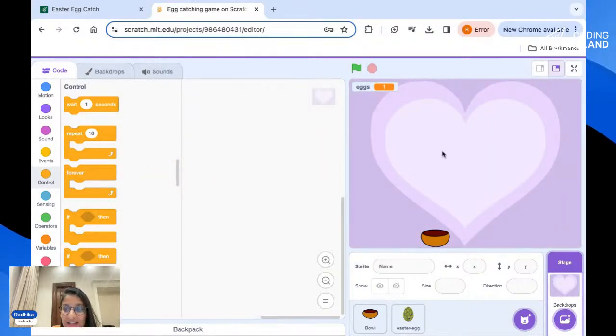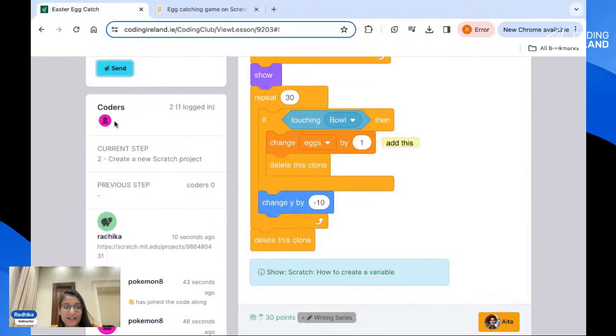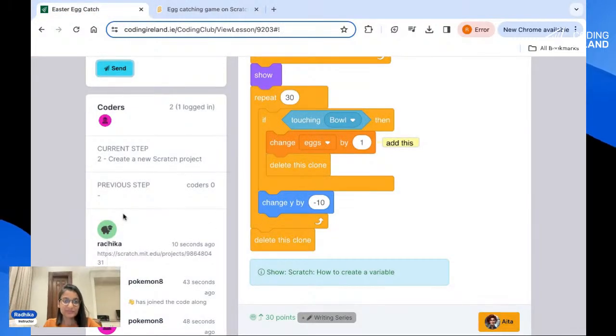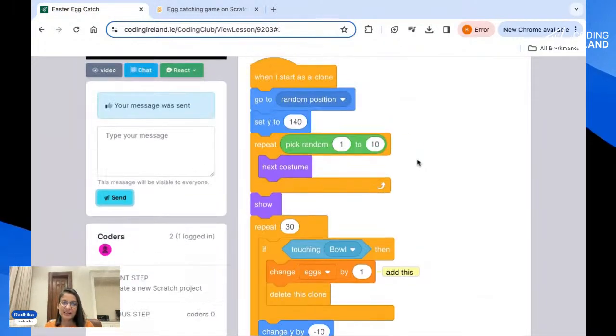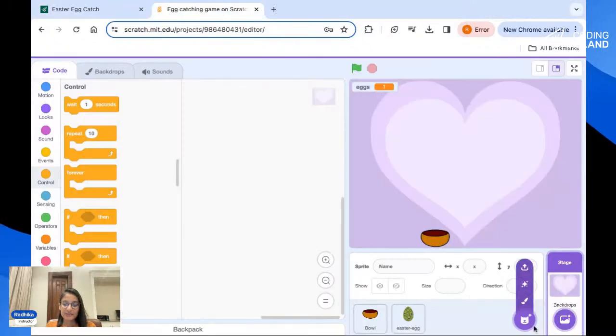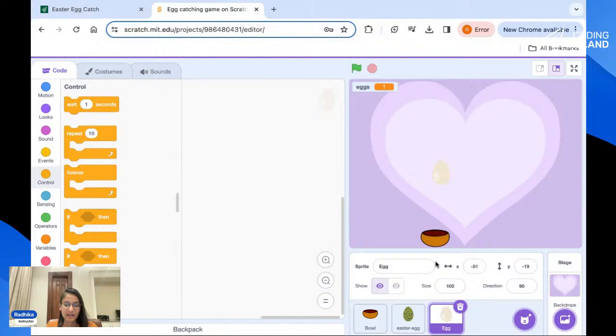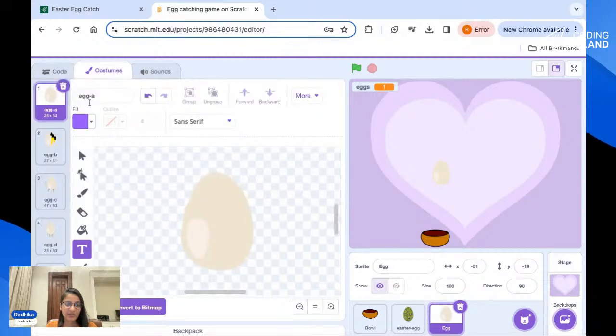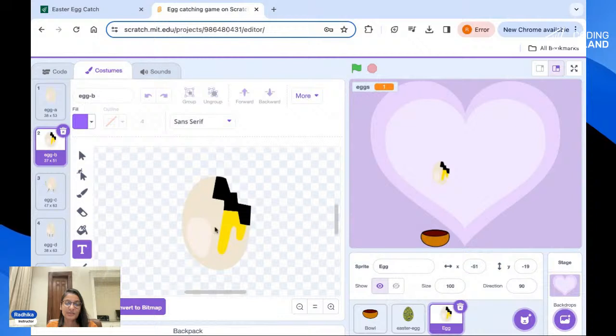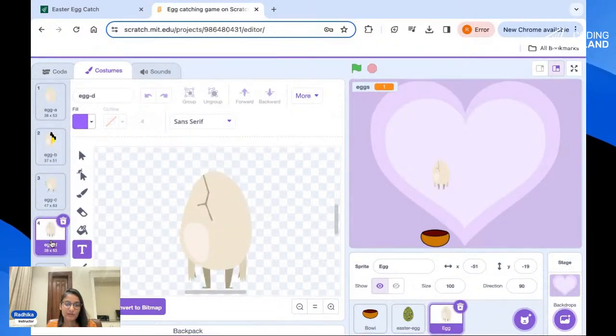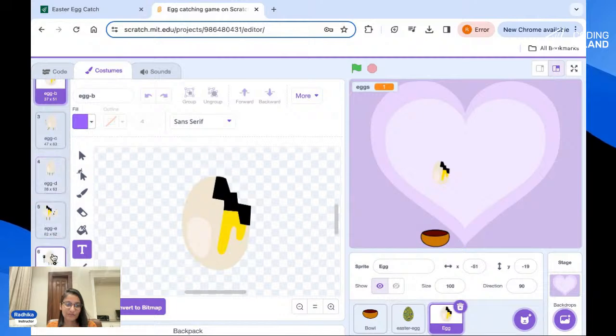Okay, so yeah, that's it for the enhancements, guys. I hope you guys liked it. You can also experiment with the egg that I showed you before in a separate game. Maybe when you touch the bottom of the screen, you can switch to the breaking costume, right? So it would show that the egg has broken off. It got a crack and then it broke off, right?